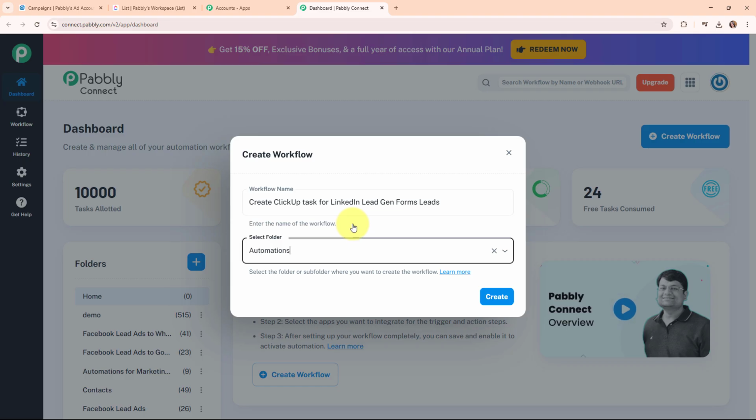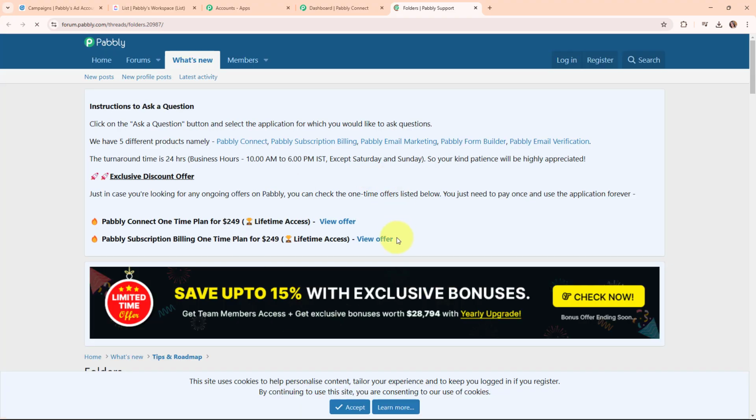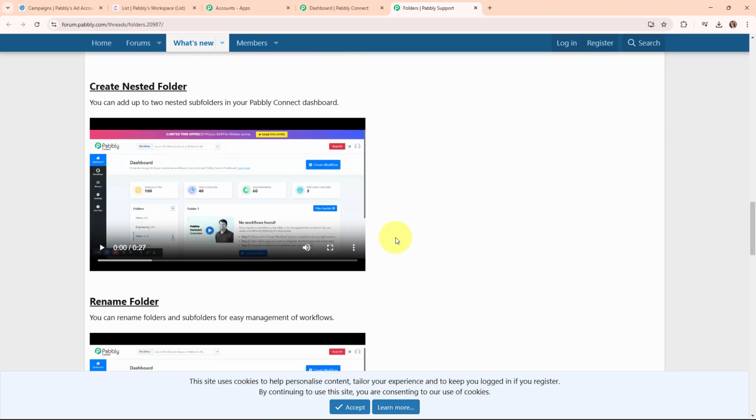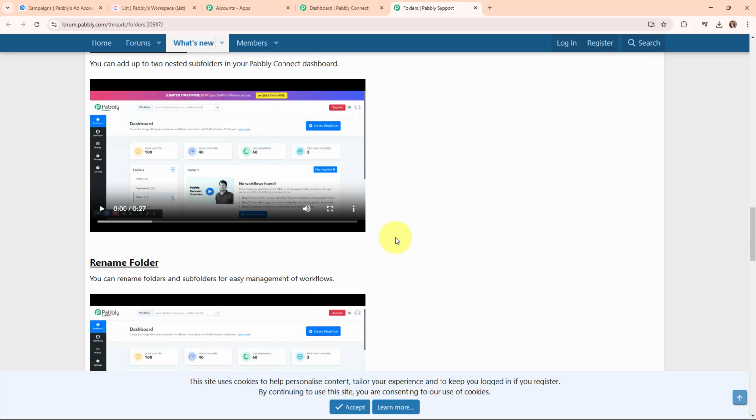Also, you can create multiple folders to save your workflows accordingly. And now, to learn how to create a new folder inside Pabbly Connect, you have to click on this learn more hyperlink given over here. By clicking on this, it will take you to a forum window where you can see all the instructions on how to create a new folder inside Pabbly Connect.